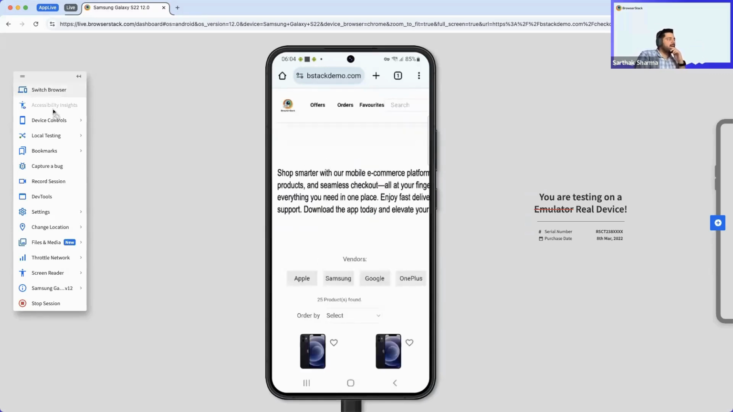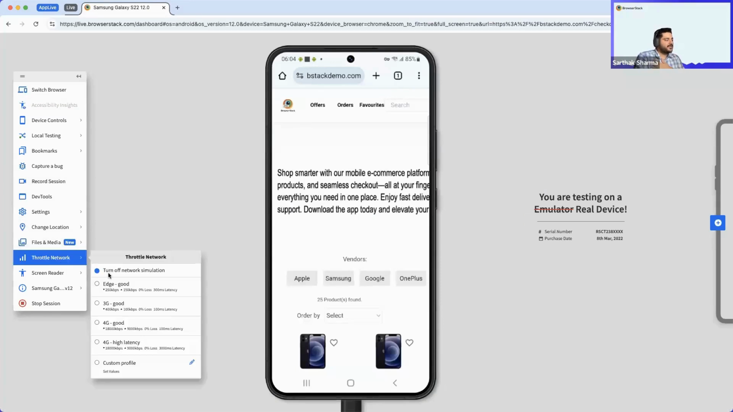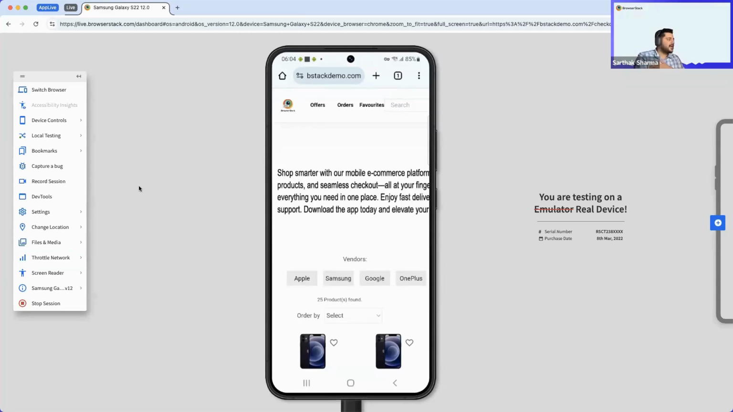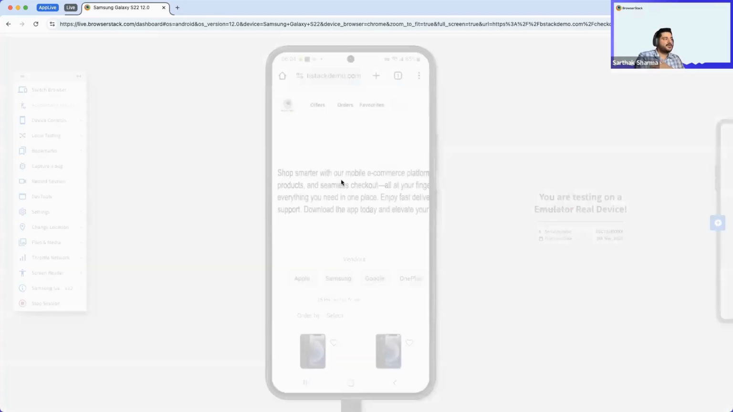In this case, the other features that are added from a browser standpoint are, as I said before, the network throttle feature. So you can set network speeds and see how your website would react on specific use cases. For example, if you see a use case where it's an edge network, only 250 kbps is available, how would your website load? That network simulation is possible here. The image injection and file upload work pretty much the same way I already demonstrated on the desktop version of the application. It is exactly the same. There is no difference. Again, capture a bug works similarly.